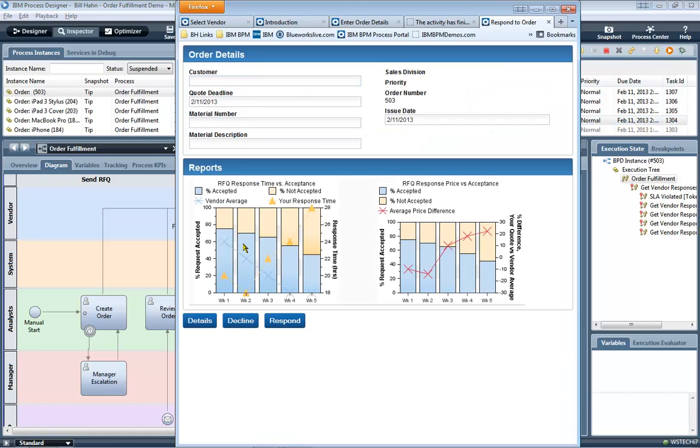We can see here the screens that the vendors see so they can get an idea of the fact that if they respond more quickly, they're more likely to win the business.